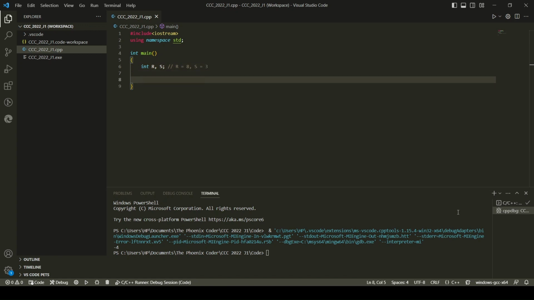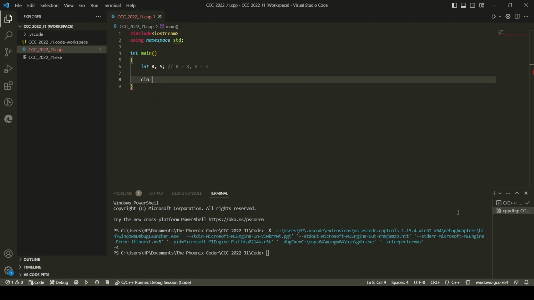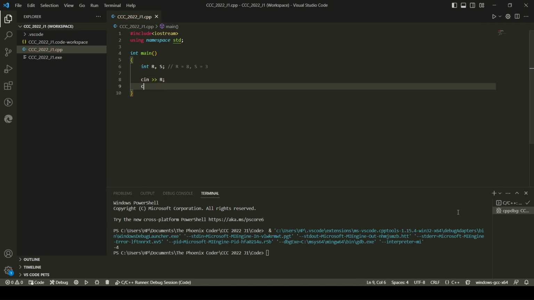The next thing, we would want to collect these 2 numbers from the user. So first of all, we'll ask for the number R, then ask for the number S. When we're given the numbers R and S, remember R represents the number of regular boxes and S represents the number of small boxes.